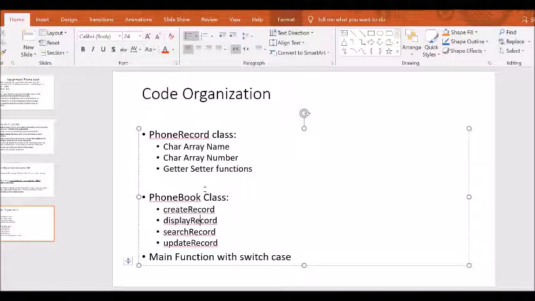So the phone record class object is the basic entity of fixed size that we are going to write to the file, right? And the user will interact with the main function and choose one switch case. Based on the case, we will call these functions, and in the main function we will first create an object of the phone book class. So let's start with the phone record class.